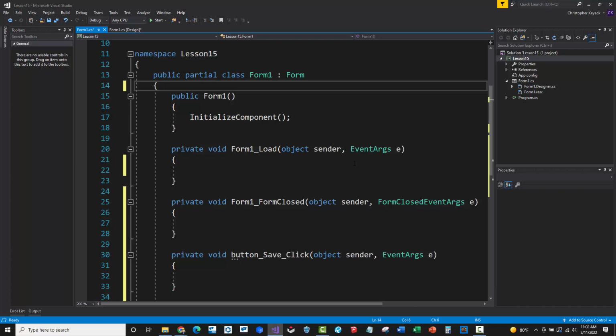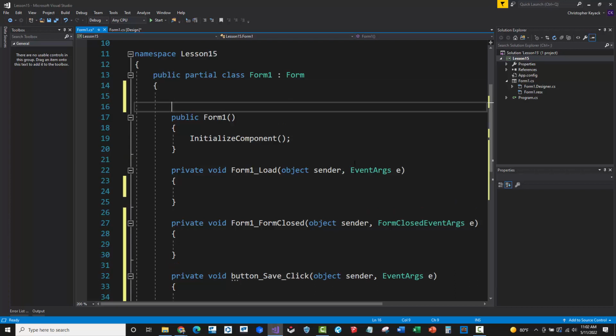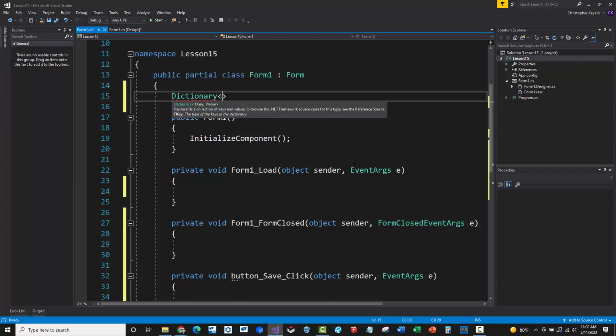All right, to get started, what we want to do is create a storage collection for all of the setting variable names as well as the values associated with those. The best way for us to do that is to create a dictionary, and we've used this previously in the collections training video.